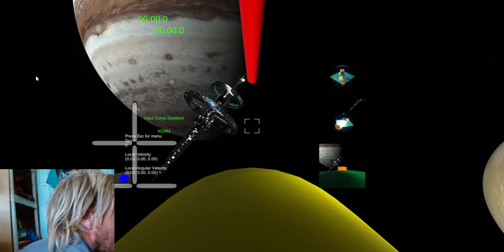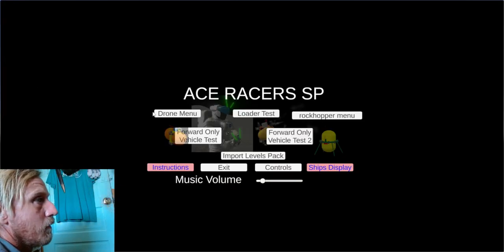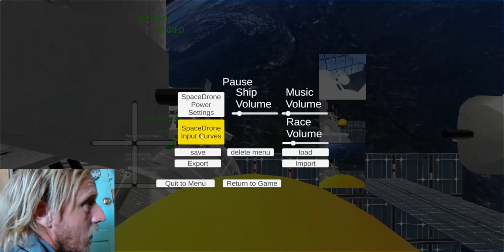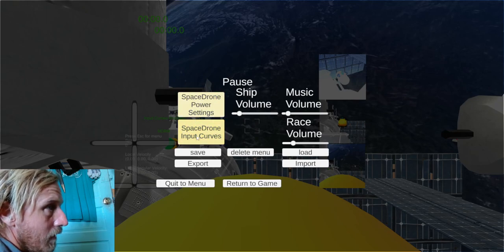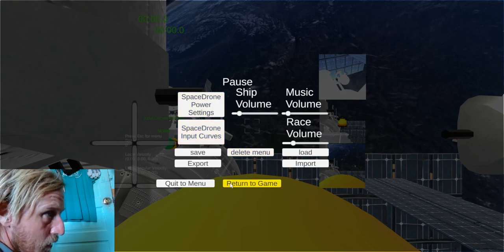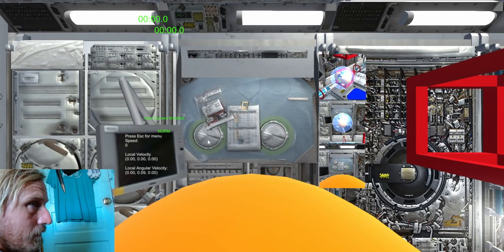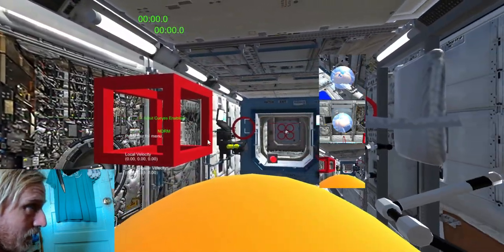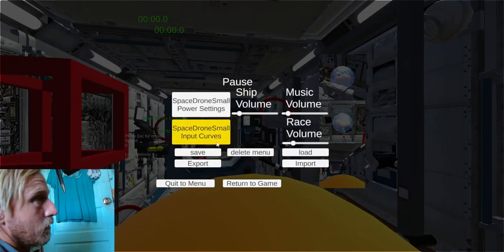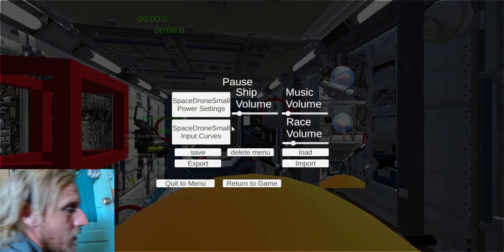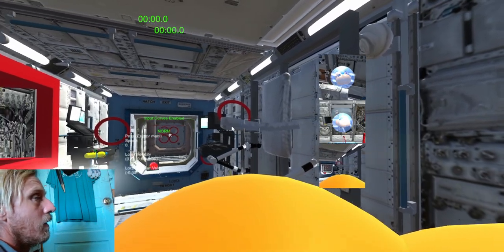And then every single ship has its own input curves. So if you set your input curves over here on the drone, that only applies to space drone levels. It applies to every space drone level, but this interior vehicle is actually a different vehicle. It's space drone small. So you can have a separate set of input curves for this interior vehicle and the exterior vehicle.